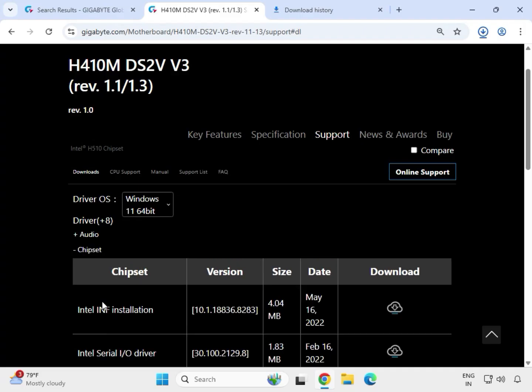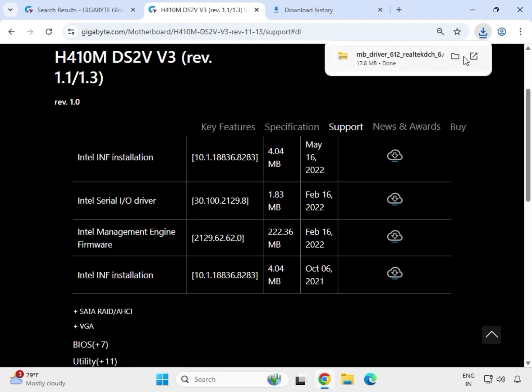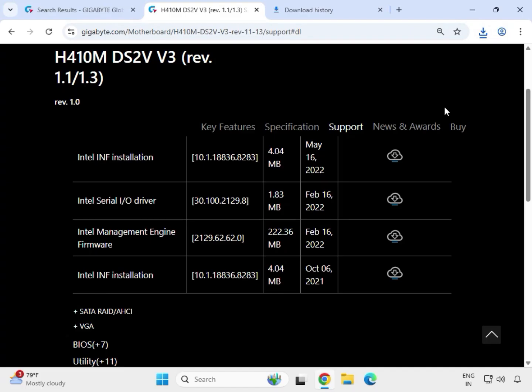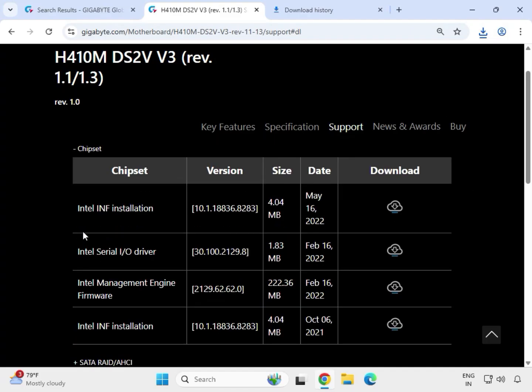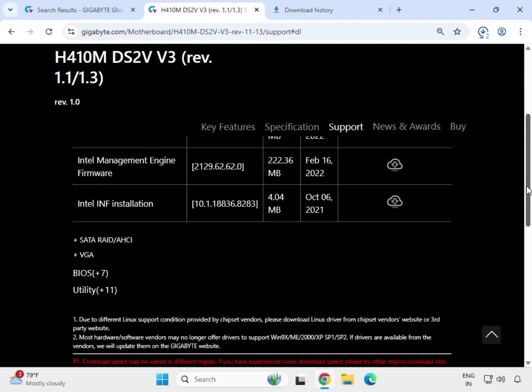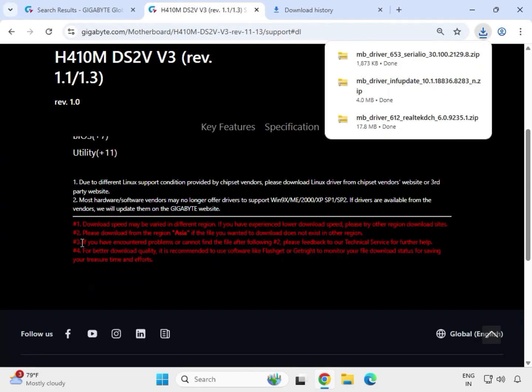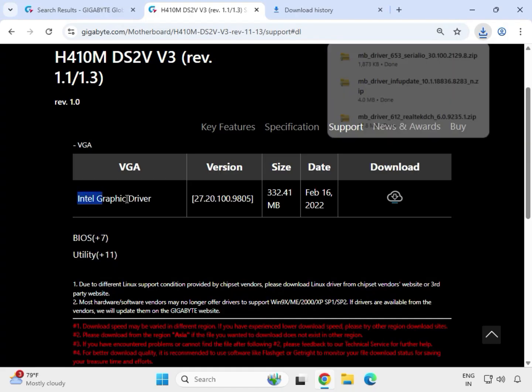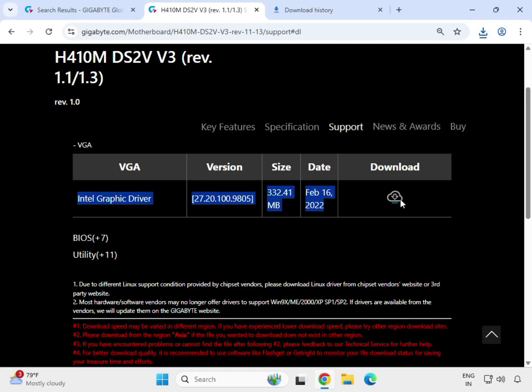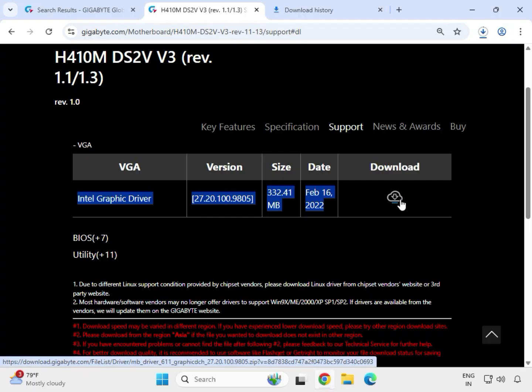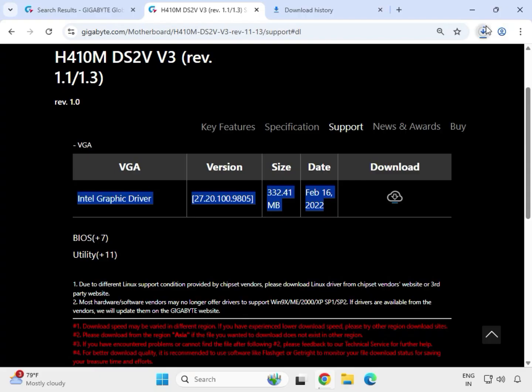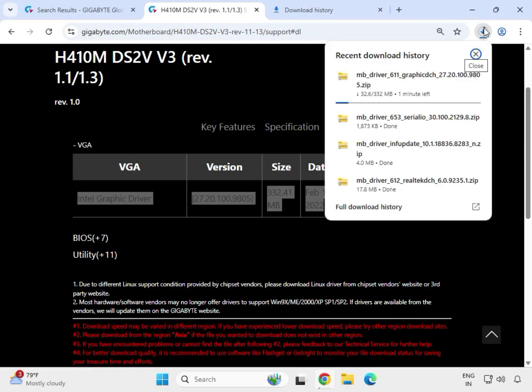Then chipset. So when you click to download now, it will start downloading in the download box, so don't worry. So chipset, first install this one. Click on download, and this is the serial driver, click to download. VGA, so the Intel VGA driver, click the same, it is downloading. So it will complete, it is starting downloading in the download box.